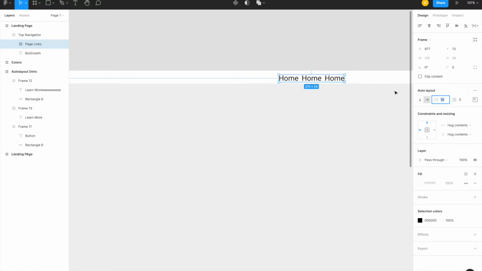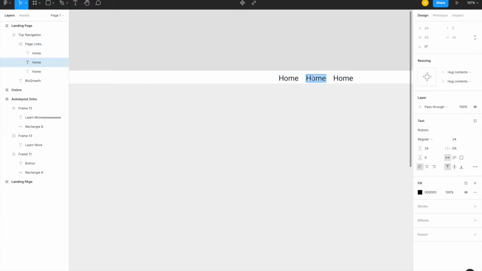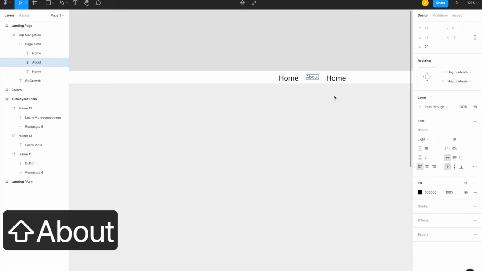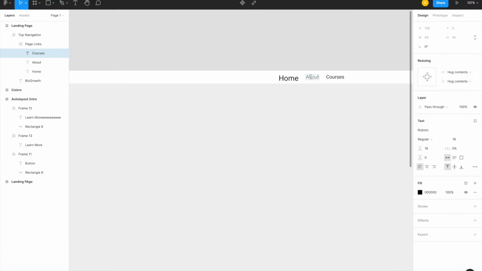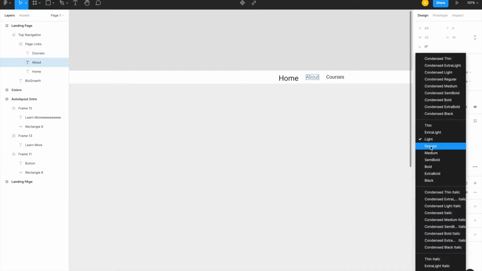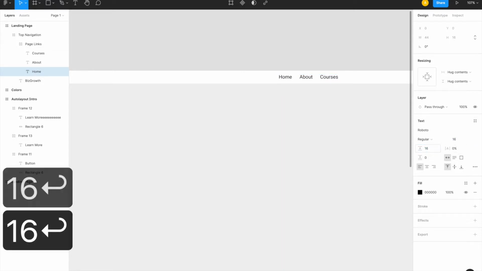So for each home link here I can do 24, boom, and then I can make this about and courses. And I don't know why these became light, but they aren't supposed to be. I think Figma is a bit bugging out here. And I want this to be 16 pixels.